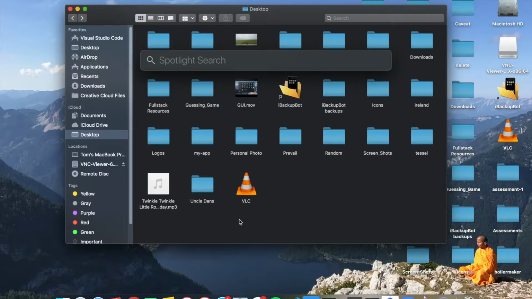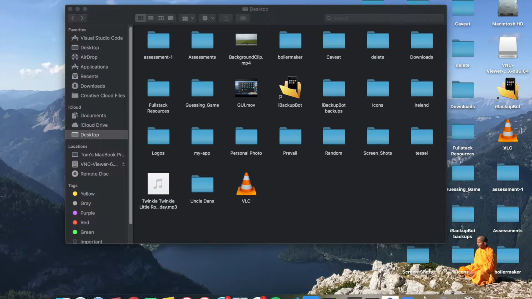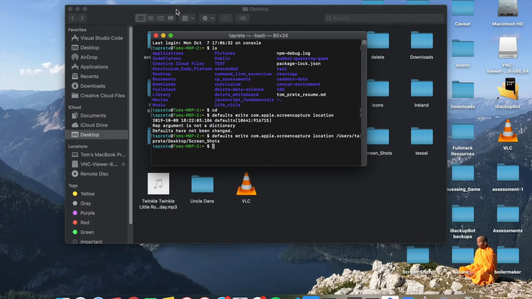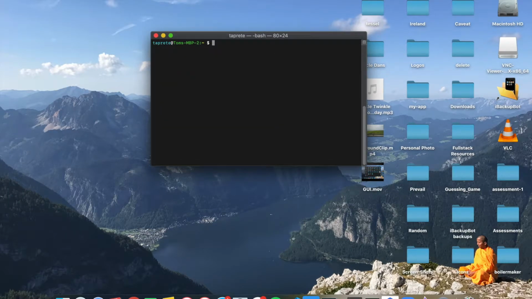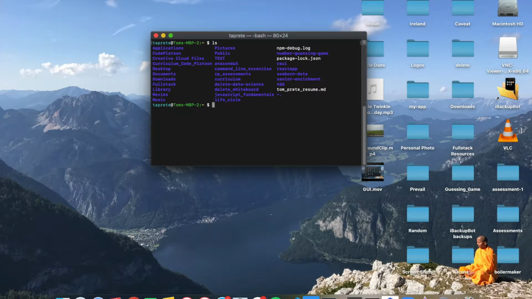Now I'm bringing up the Spotlight search, and I'm going to type in terminal. I'm going to bring up my terminal, which is this very intimidating thing. I promise you it's not that bad. If I clear, here we can do multiple things, like listing out the current directory. These are all folders in my current directory. And I can navigate into specific directories like cd Code Platoon. And now I'm within Code Platoon.